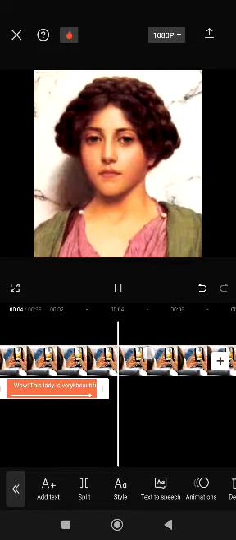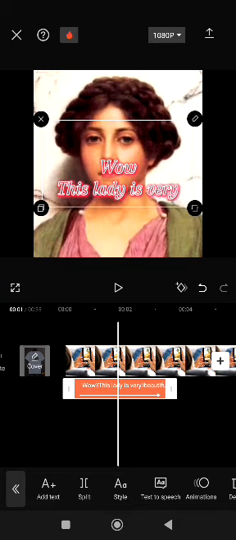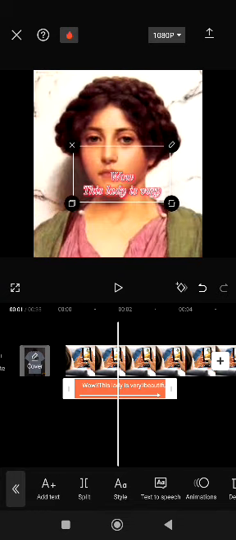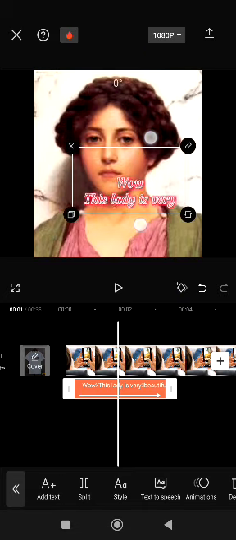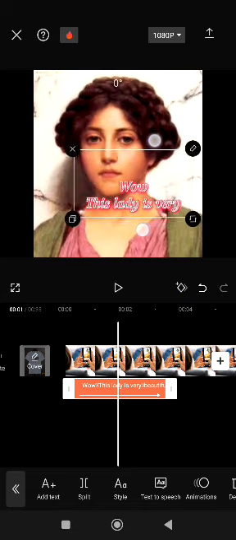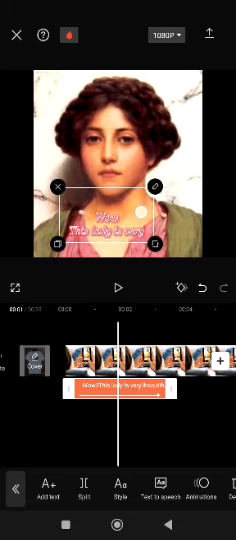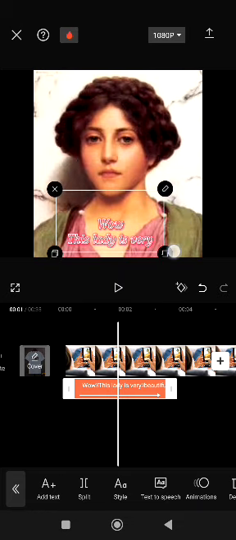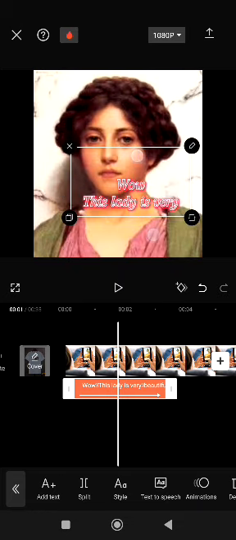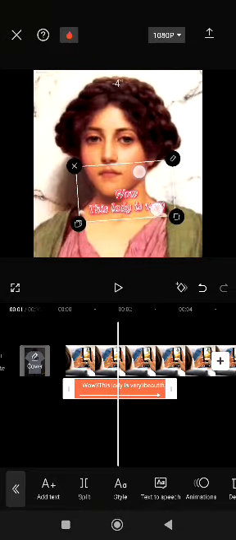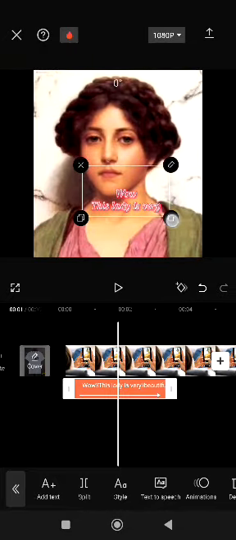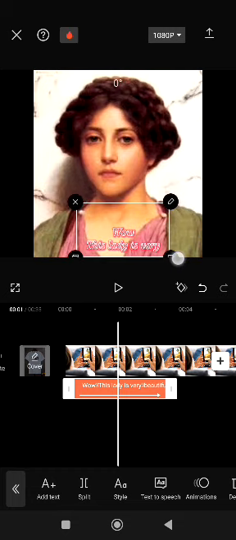Alright, so I would like to reduce the size of this. To reduce the size of your text, you just click on the text on the screen and reduce it. You can increase it too by enlarging it. Okay, so I want it to be reduced instead, so I'll just click on it and reduce it.